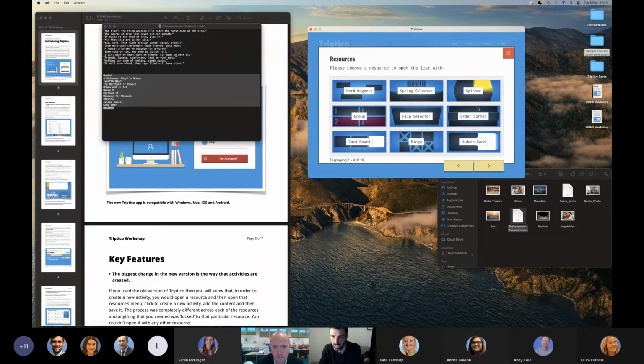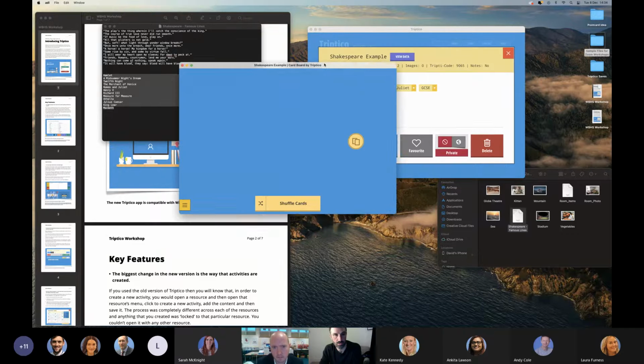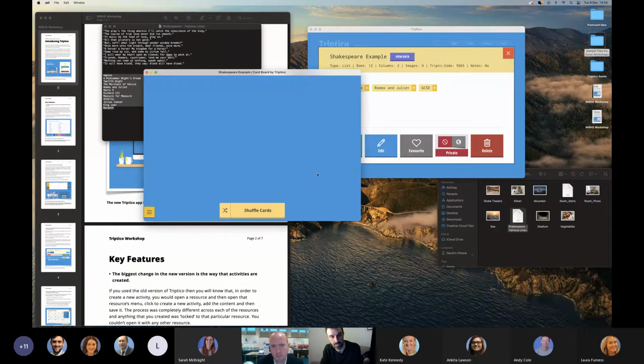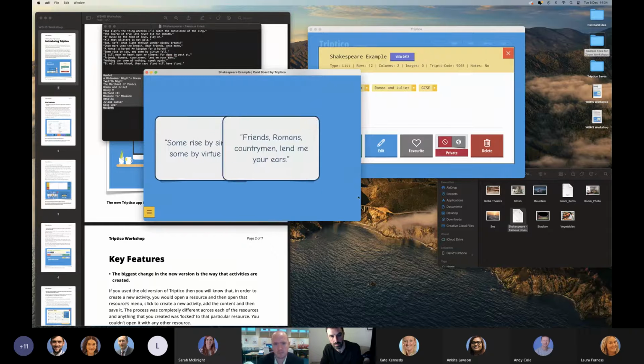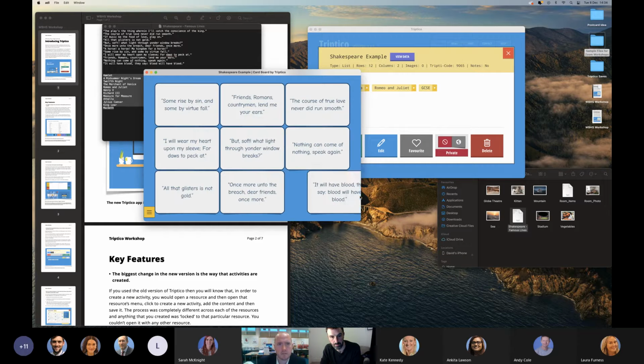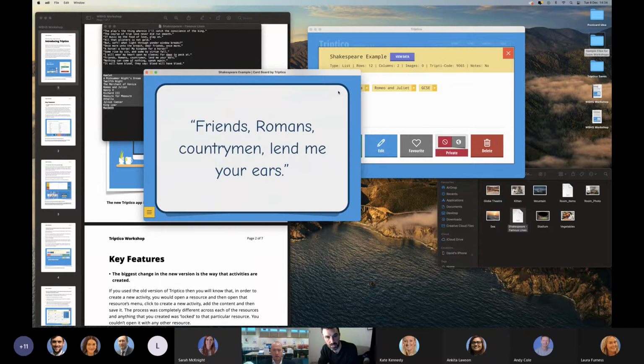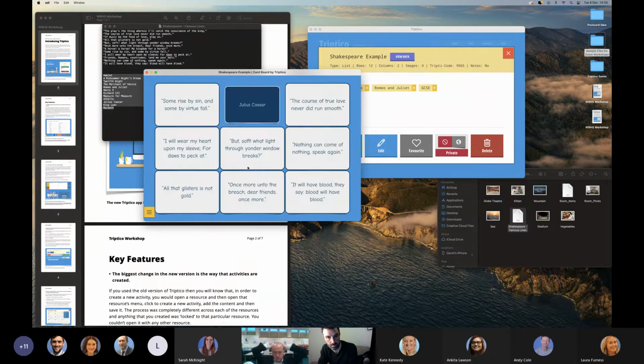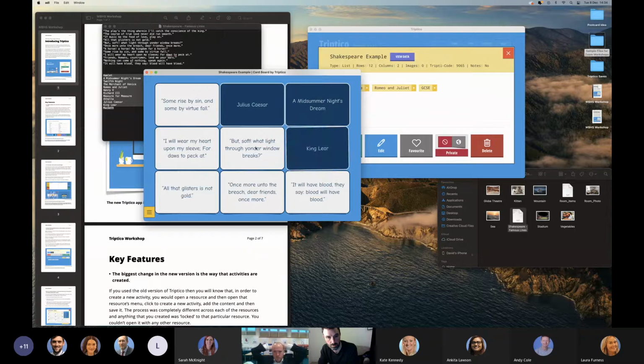So again, I can launch it with any of these different things. I'll launch it with cardboard to start. So this just converts my list into a pack of cards. So let's say if I was to deal out 9 cards, I could just go through and ask my students which play they think it came from. Click the center of a card to make it bigger. Click the edge of a card to flip it over. We can just go through and do that.